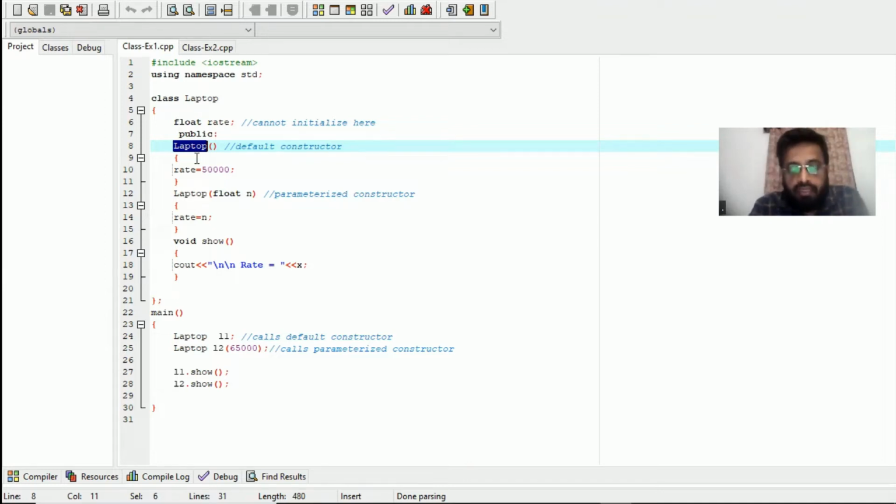So constructor is a public function of a class. The name of the constructor function should be the same as that of the class name. It should match case sensitive, like when the L of Laptop is capital, the L of the Laptop function also should be the same, and there should be no return type.